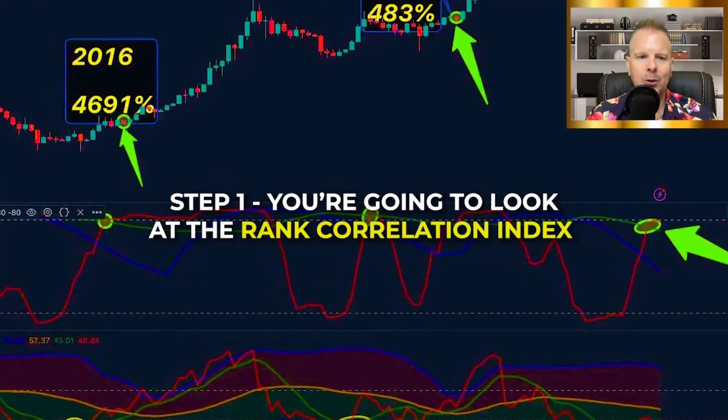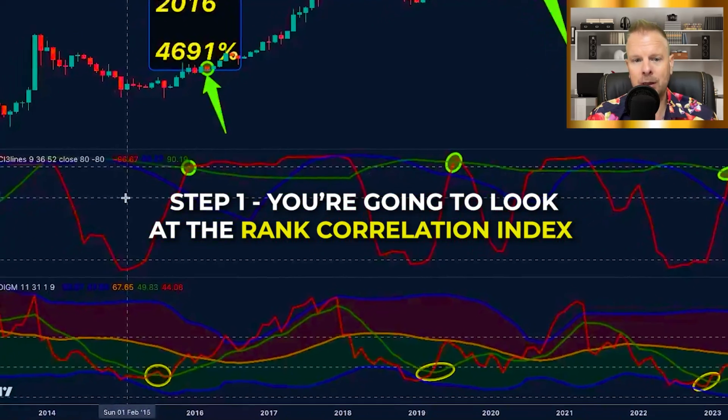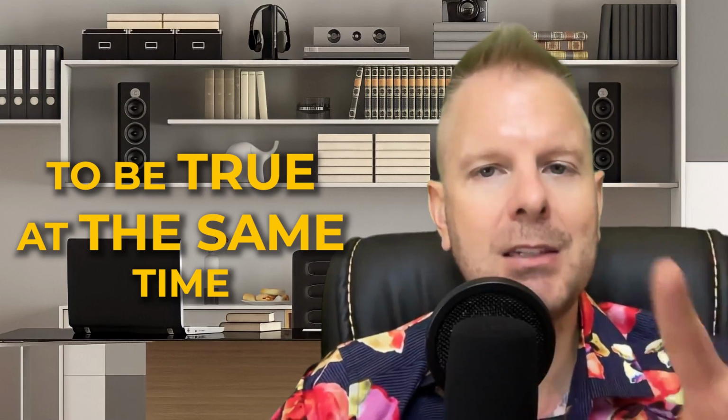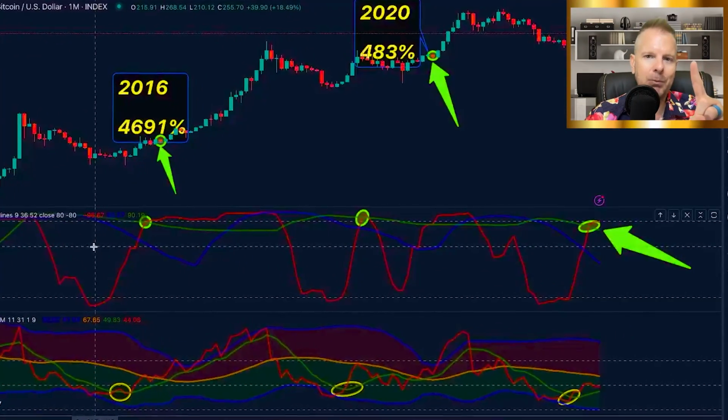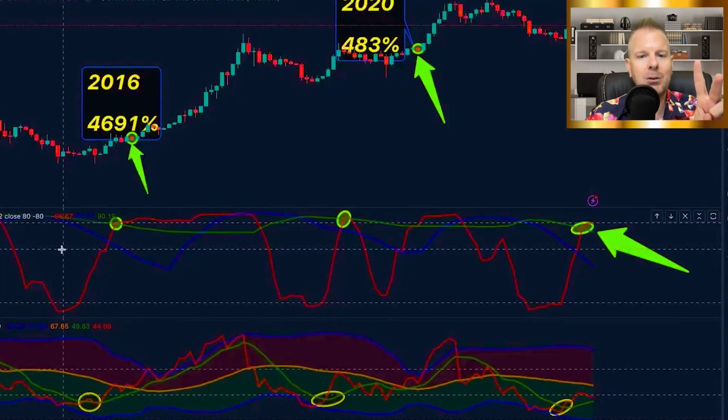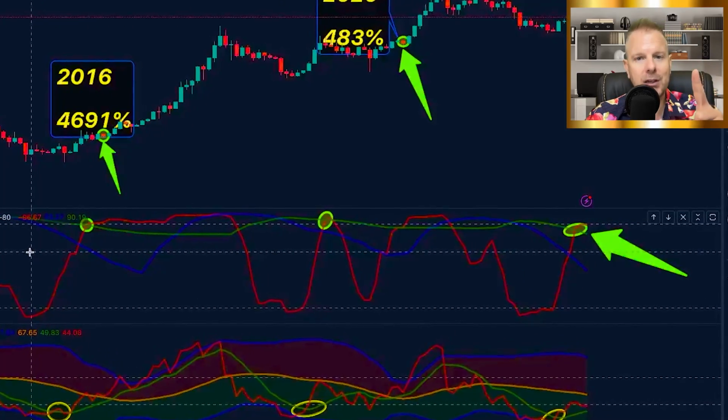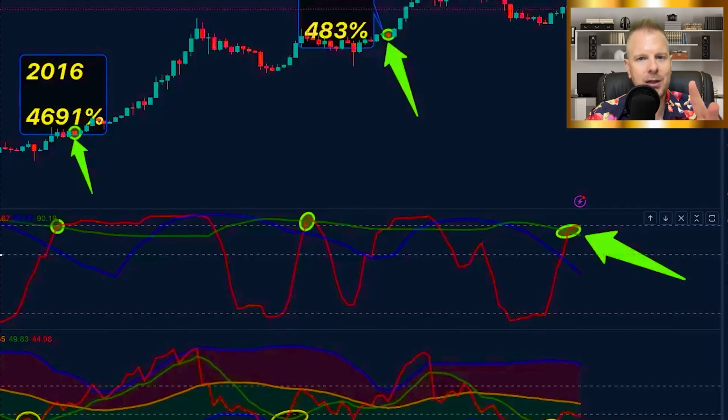Step 1, you're going to look at the rank correlation index. And you need these 2 steps to be true at the same time. That's how simple this strategy is. If you have one step that says yes and the second step says no, you can't buy. If you have the first step say yes and the second step say yes, then you can buy. Now keep in mind, this is not financial advice. I'm not your financial advisor, but this is a very powerful strategy.